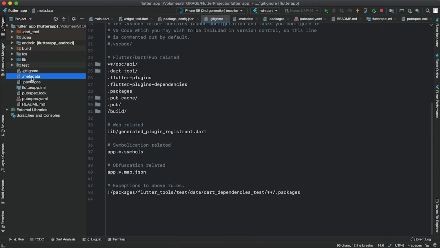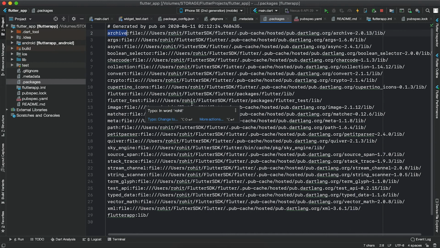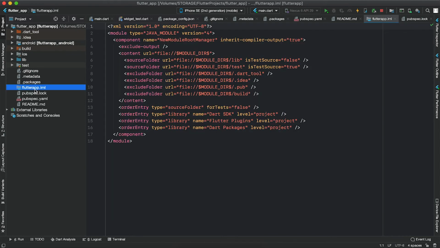Next is the .metadata file, and as the name suggests, this file contains information related to other files of your project, and this file is totally managed by Flutter and should not be manually edited. Similar to metadata, the .packages file holds a path to each of the library packages for your Flutter project, and you can see over here that it contains basically two things: the first is the name of the library and then the path to that library. It is totally managed by the Flutter SDK, so you don't need to make any manual changes here.